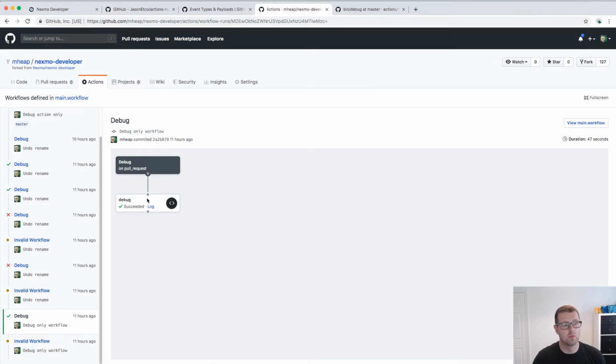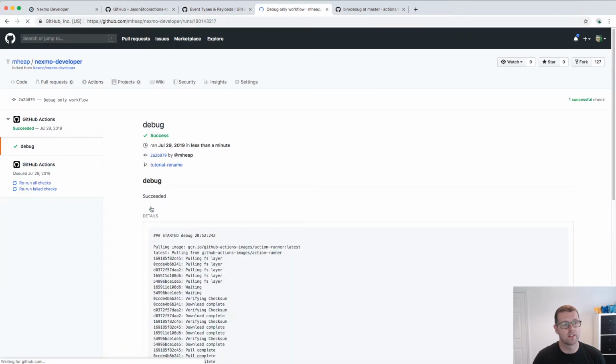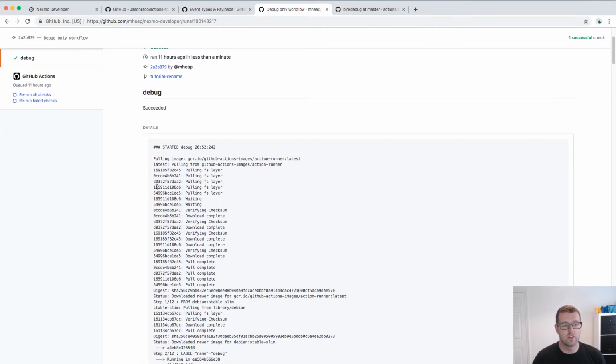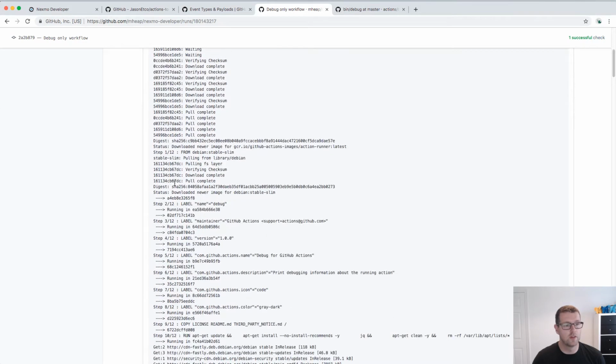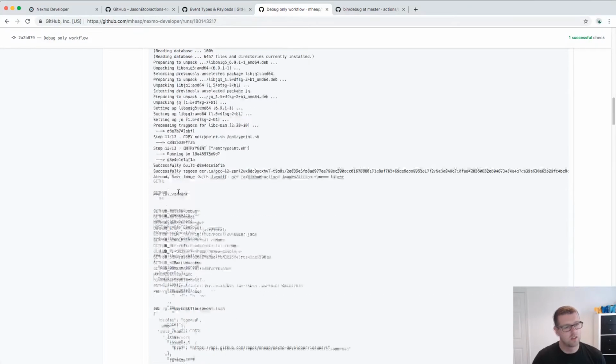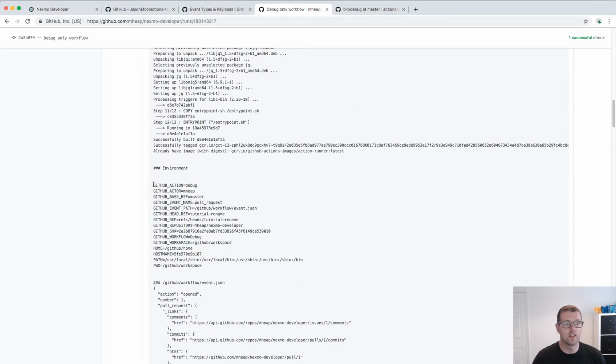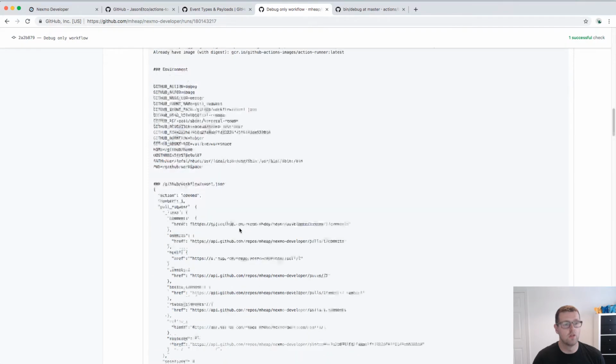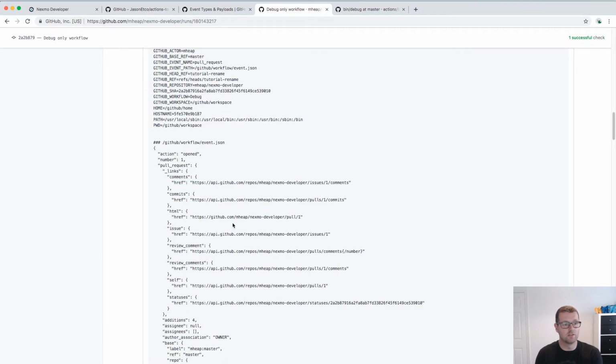So, debug on pull request, and I can click into the log. The way that it works, everything runs in Docker. So it pulls the Docker image, configures it all, and then here's the output, like we saw in the debug repo: all of the environment variables, the ref, the name of the branch, the GitHub repo, and then we get this event file.